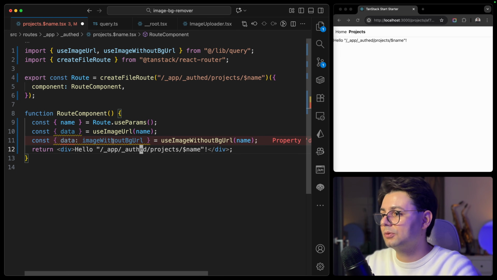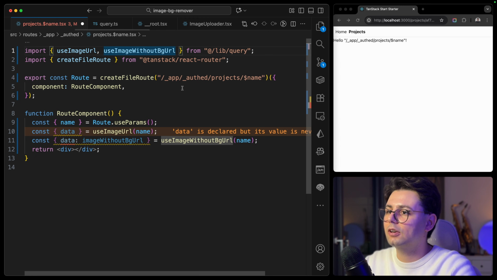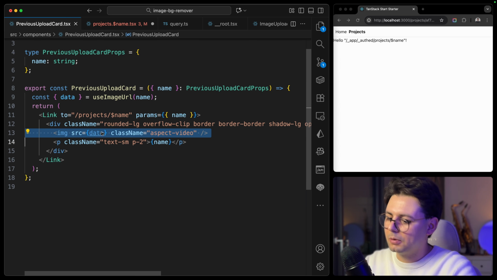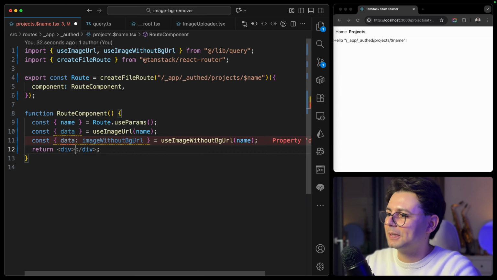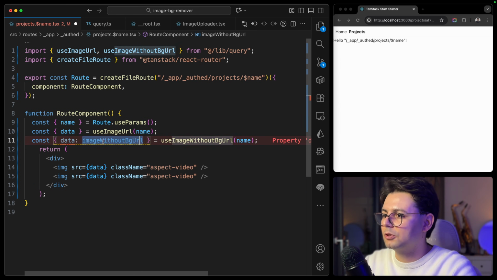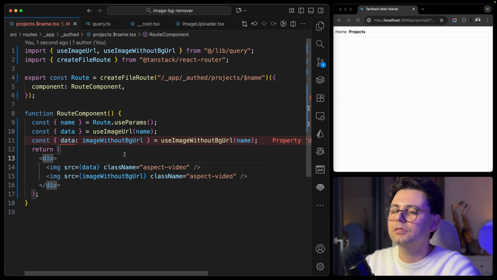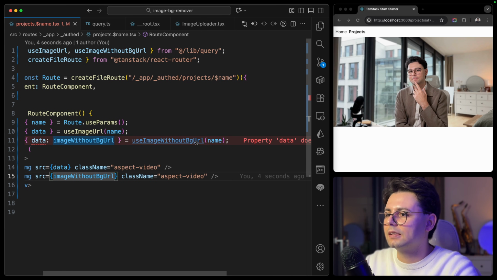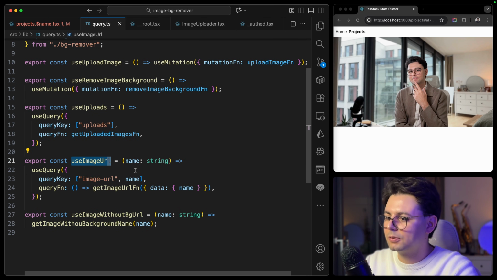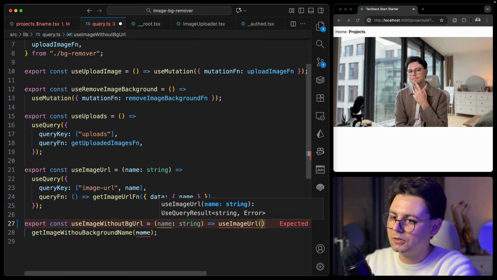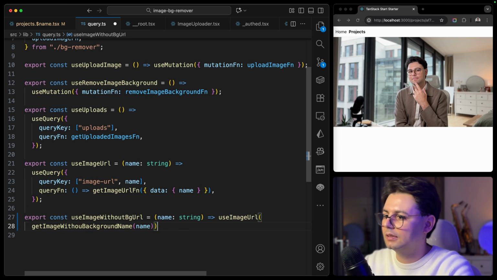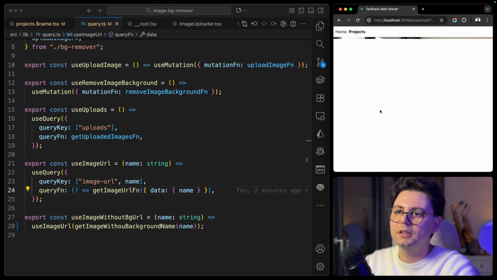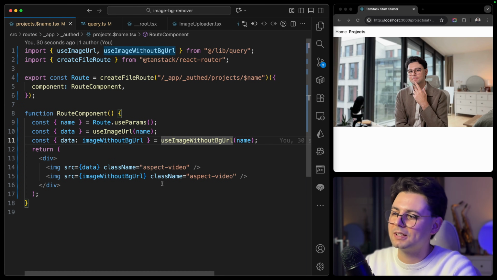And let's try to just render these. You can actually copy this from the previous upload card, and actually not much to copy, but let's take this anyway. I'm going to show this and imageWithoutBackgroundURL. So let's save, and we only see the first image because we don't have a second image here. Data does not exist, and here we forgot to call this function. So useImageURL, and then we add the name of the image without background. And let's reload the page. Still no image because the image doesn't exist yet.